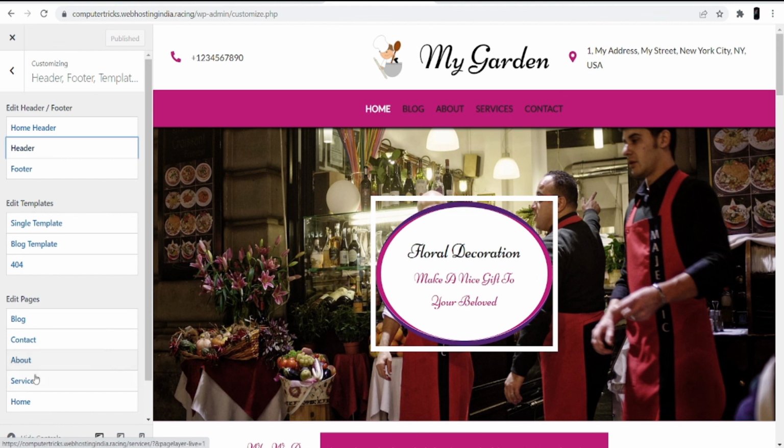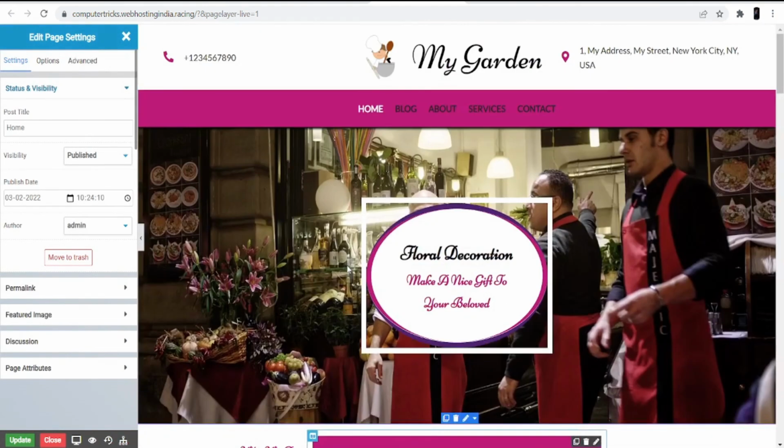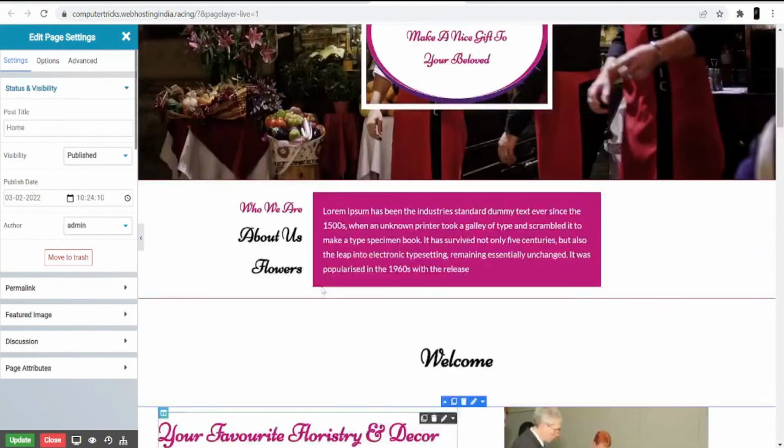Also, if you want to make changes to your home page, then click on this home page. As you can see, it's preparing the interface for the home page. By scrolling down, you can change anything according to you, maybe the content or images or templates.